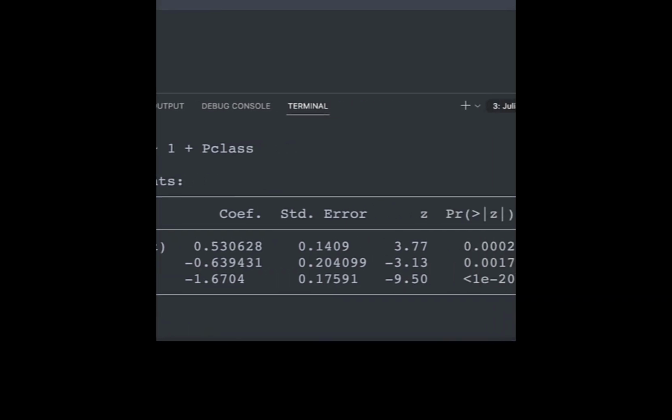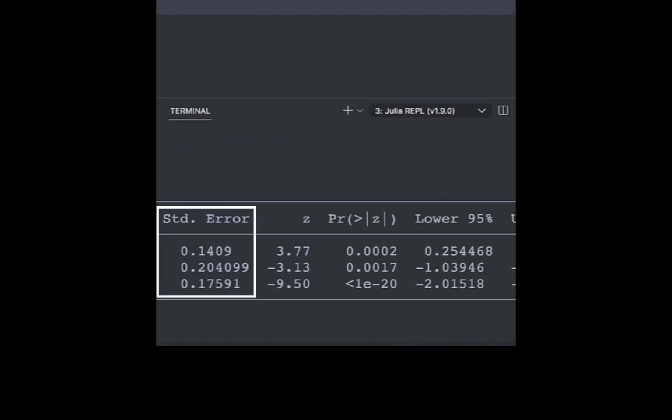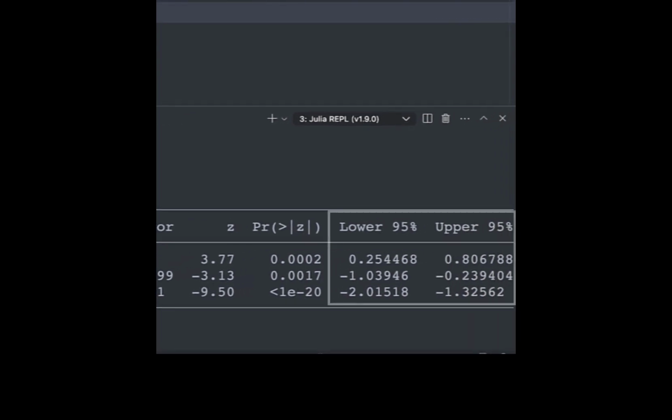Std. Error gives us an idea of the variability of our coefficients. The z column represents the z score, which is the coefficient divided by its standard error. The Pr(>|z|) column gives the p-value, which tells us if the coefficient is statistically significant. All our coefficients are statistically significant. The last two columns provide the 95% confidence interval for each coefficient.